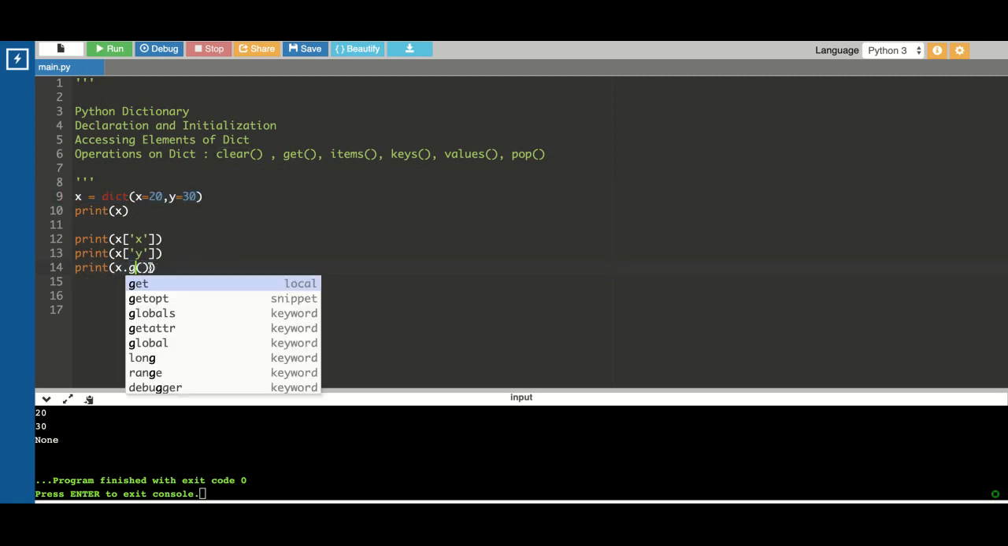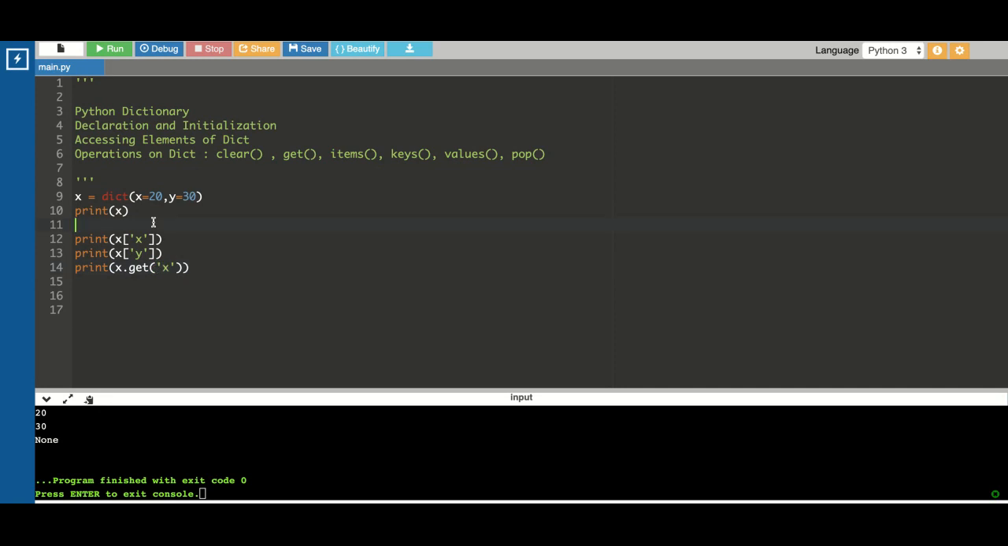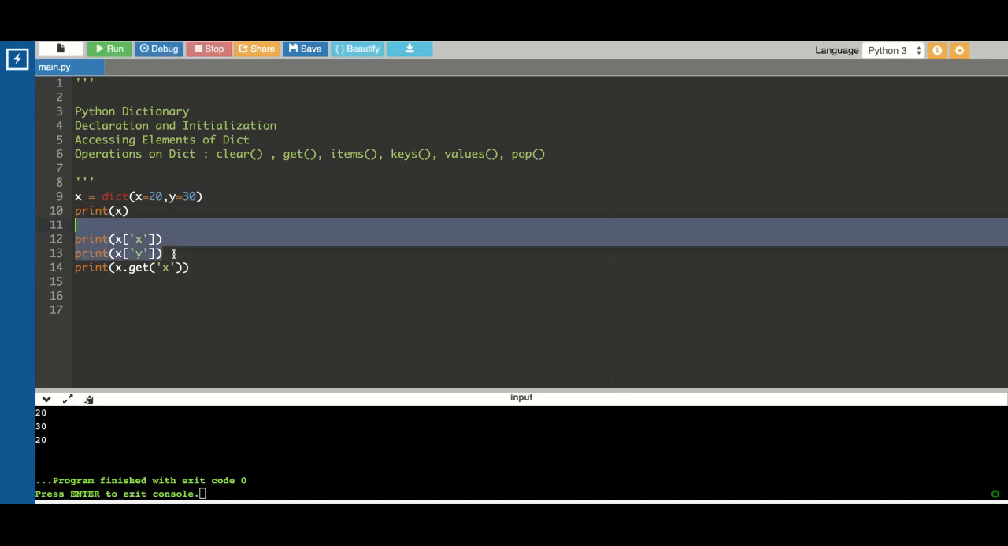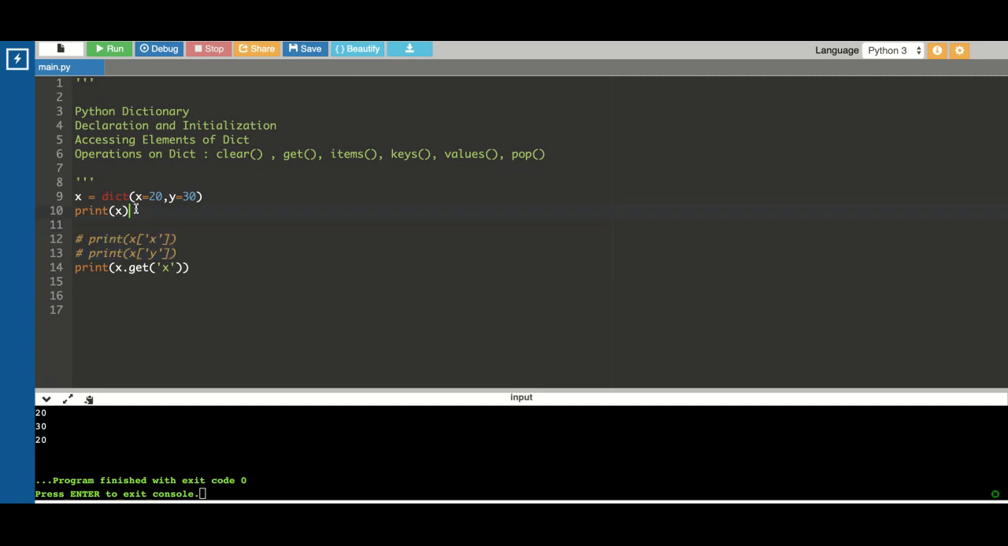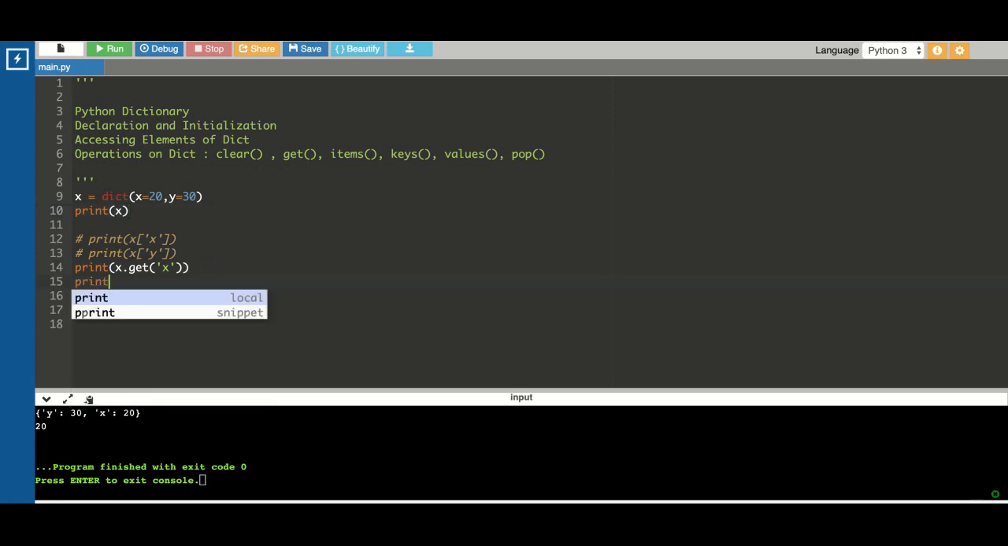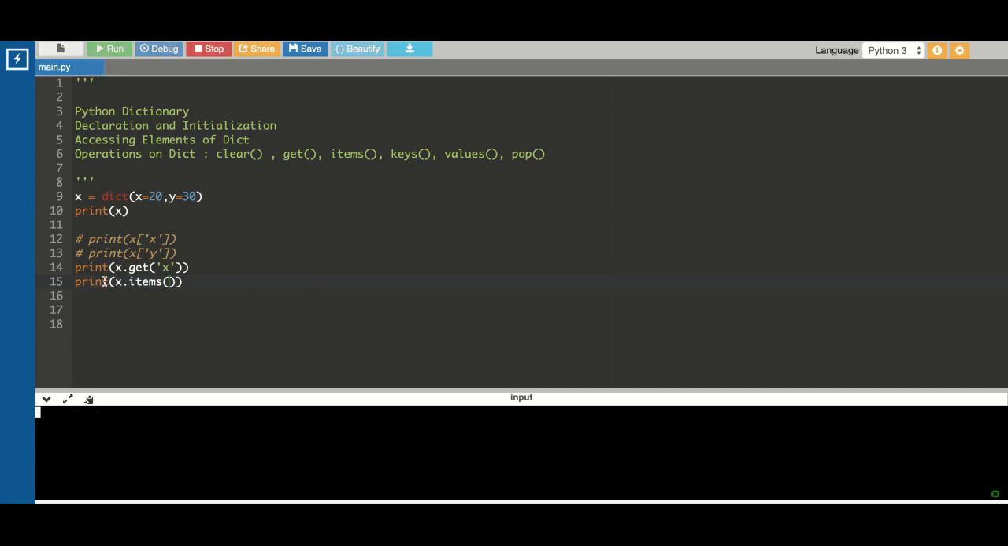Then we have get. Get is similar to using the subscript notation. Let me remove this so that it doesn't create confusion. You can see the value corresponding to x is printed. This is similar to the subscript notation, where you can use the square brackets to get the value. Okay, we have items. What will items do? It will print the entire dictionary. You can see all the items are returned.